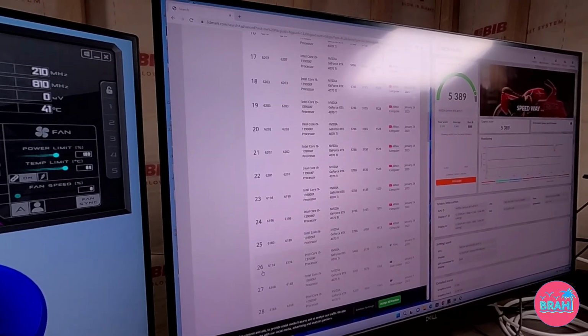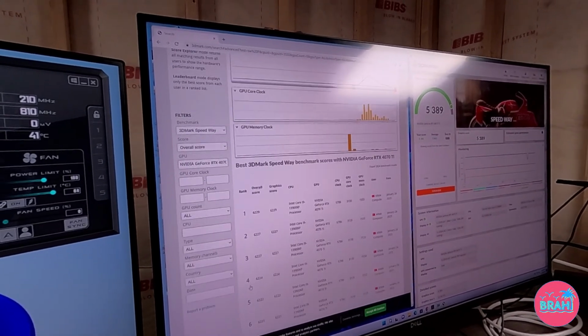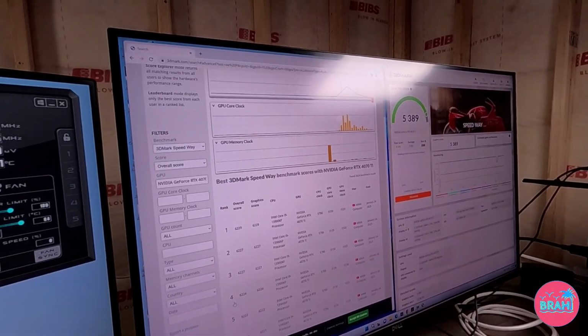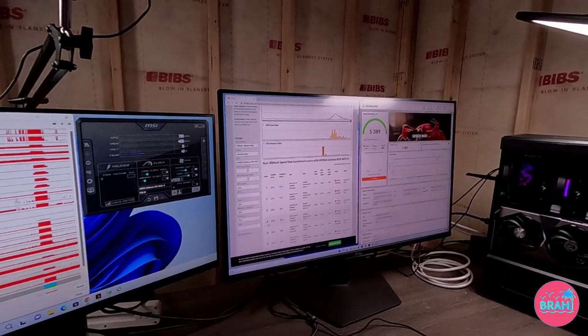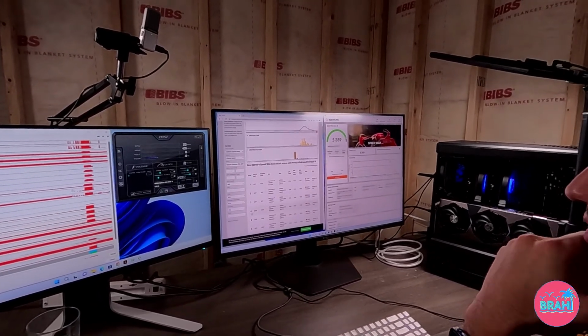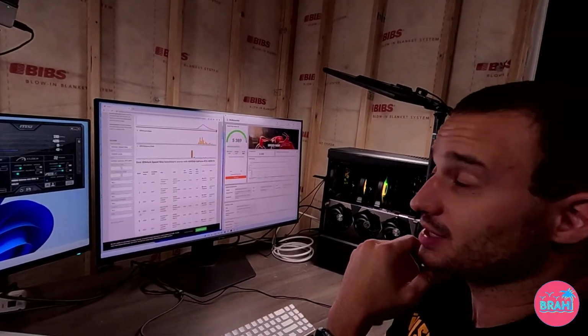So they hold all the records all the way to 25. So with the overclocking that you're doing here, how many more points are you hoping to squeeze out of this? Well, we're starting at 5,300, so we're about 1,000 off of the top. I think it would be a great result if we achieved 6,000.